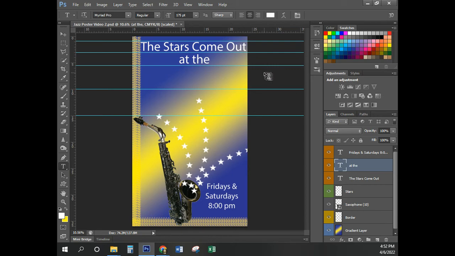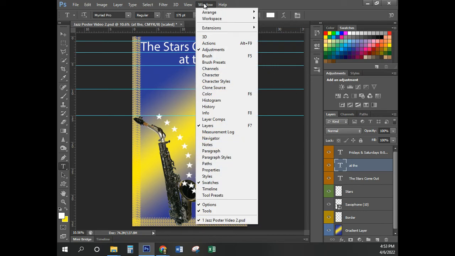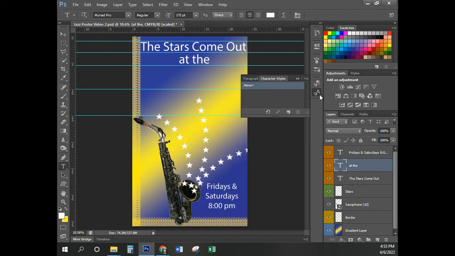Next, we're going to go ahead and open the character style menu. Probably the easiest way to open the character style menu is to click on the window tool here and come down to character styles. Note that created a new tool over here in the vertical dock. The one we want looks like a big letter A, just to let you know where we're at.